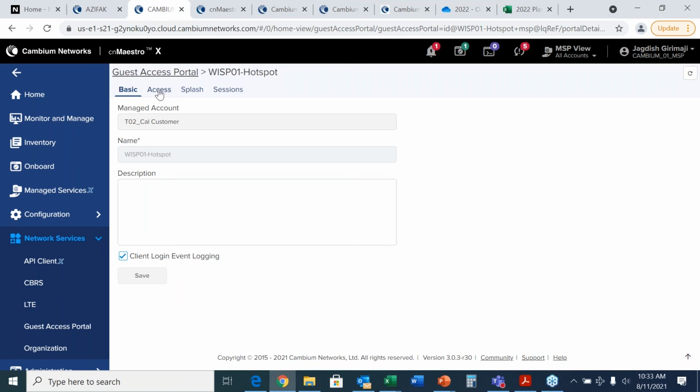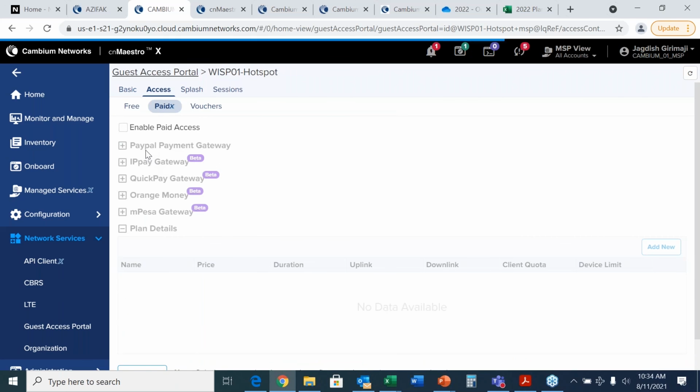So you can see these are the payment gateways we have integration with, right? We have PayPal, IP Pay, Quick Pay, Orange Money, etc. So it is an X feature, but to integrate with these backend payment gateways, you will need X.